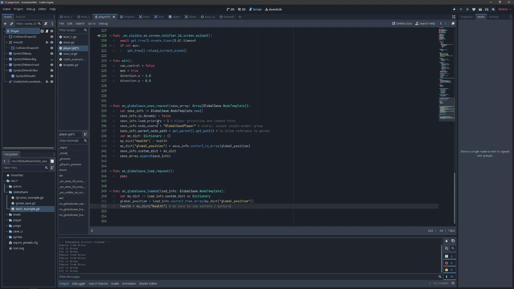Stepping through it really quickly, we're creating the template, making sure we're a static object, setting our load priority. This is the group that we added ourselves to, and our parent. This is our custom dictionary that's going to hold our health and global position. And then we are not doing anything on load request. And when we actually load, we're just grabbing our dictionary, restoring our global position, and restoring our health, which will update the health bar because we're using the getter and setter.